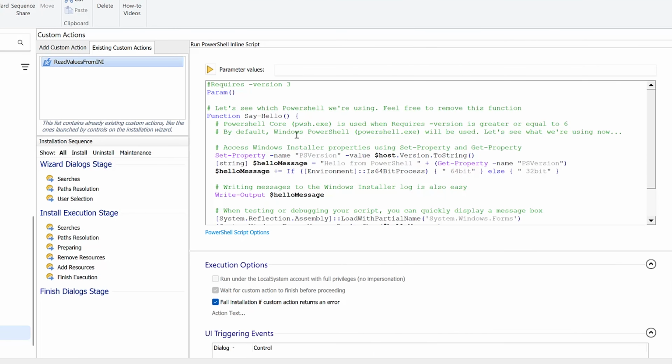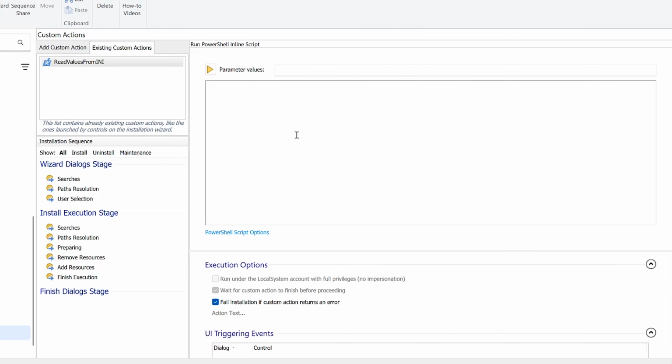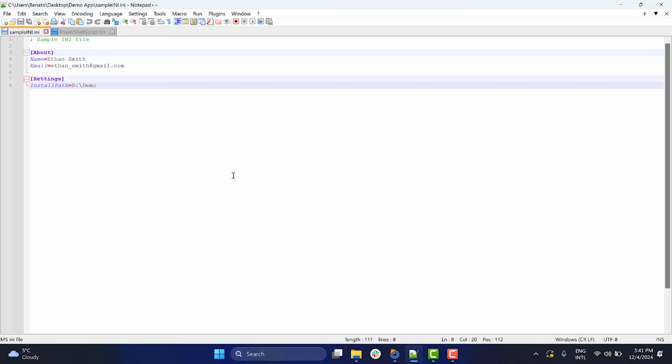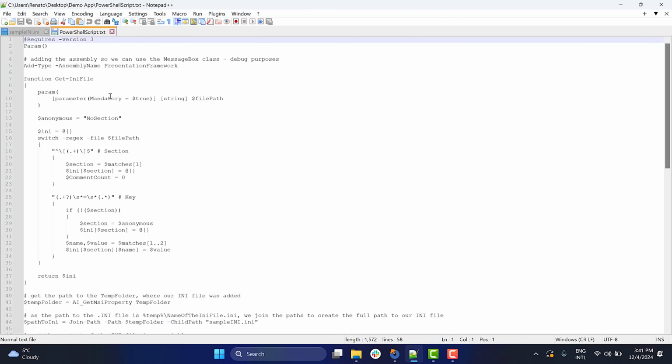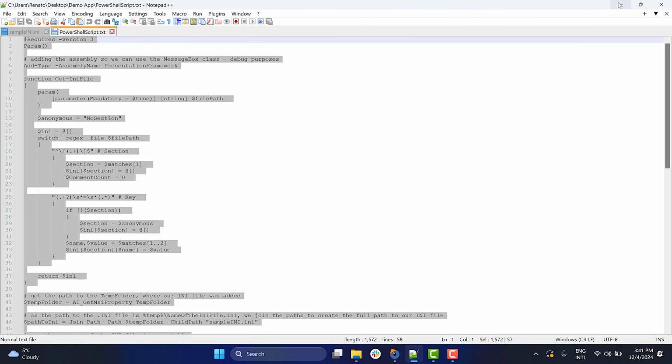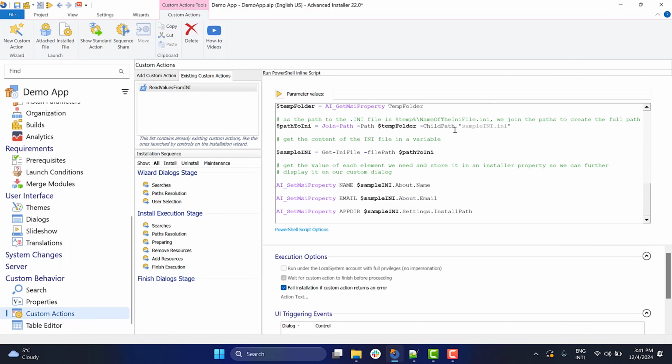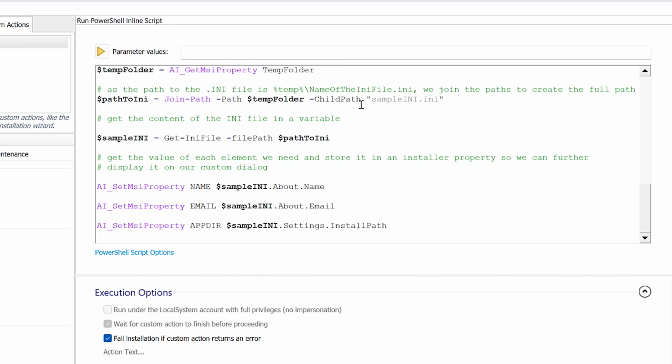I've already prepared the script, so I will add it here. At the end of the script, you can notice it retrieves the values of the INI file's keys and stores them in the installer properties, which are linked to the edit boxes on the dialog. Additionally, the installation path property is set based on the INI file.